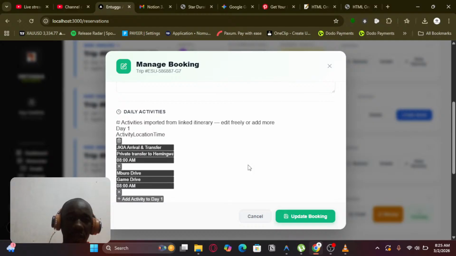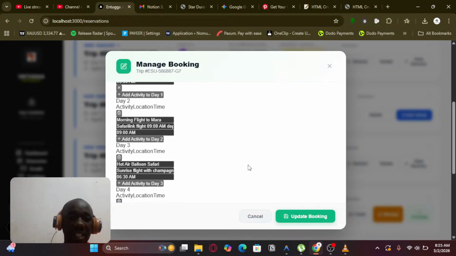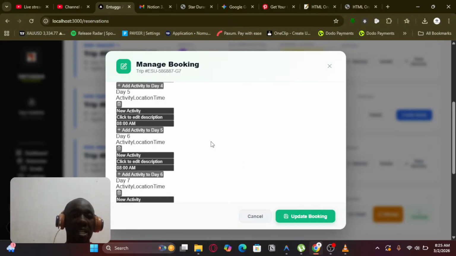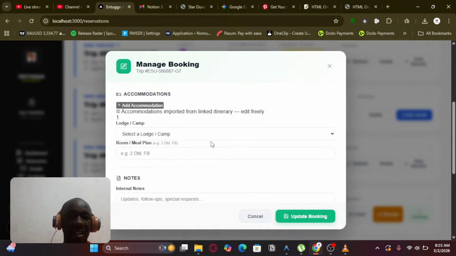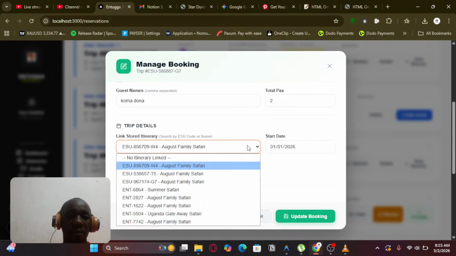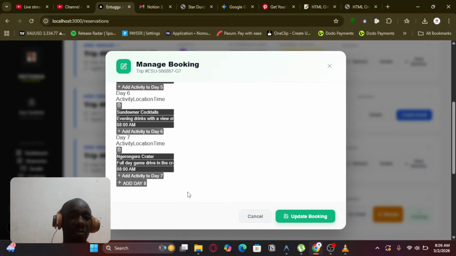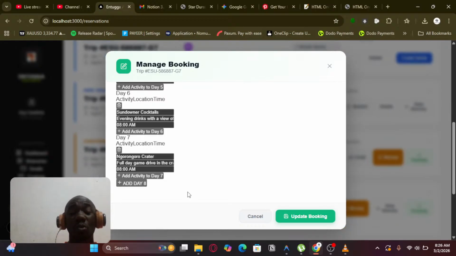So you see, we already have these activities linked here for various days. This itinerary has 9 days, but the activities have been linked. When we clicked on this Safari, let's change to another one which doesn't really have so many activities. Then we are also going to see the activities on various days, which for me is quite simple.